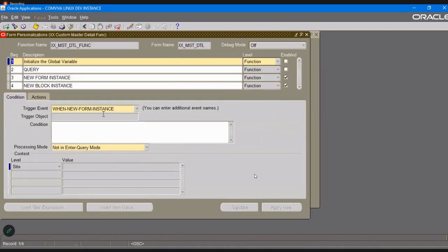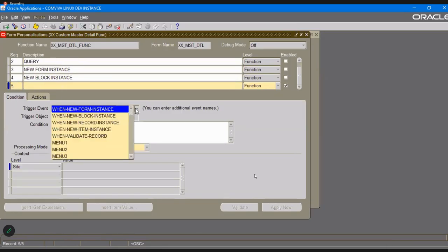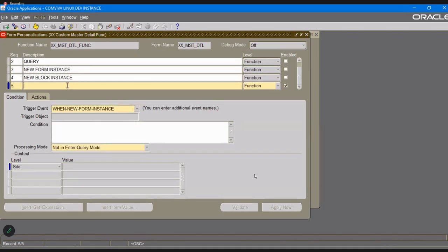Another, let me disable this. Otherwise, what are the other ones? When new record instance, new record.